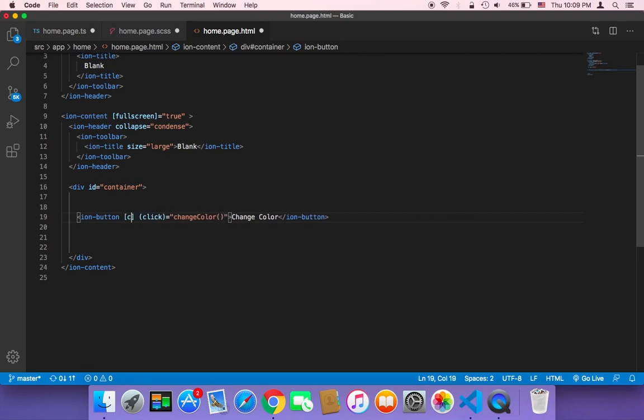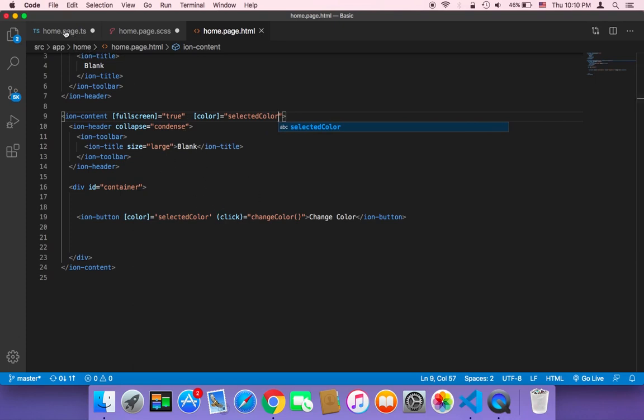And this button's color here is going to have a value called selectedColor, and I'm going to change this selectedColor value after the user clicks on this button. And also the ion-content will have a color value called selectedColor. Now all of the work will be in the TS file.